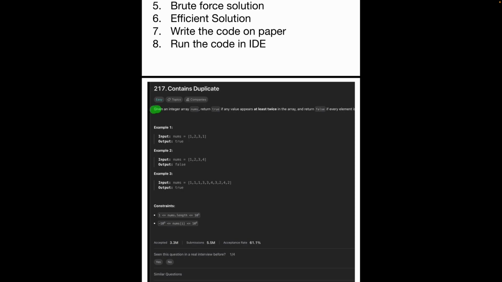Given an integer array nums, return true if any value appears at least twice in the array, and return false if every element appears only once. So here I can say that the input is a vector of int, and we return an output that is a boolean value, depending on whether it contains duplicates or not.